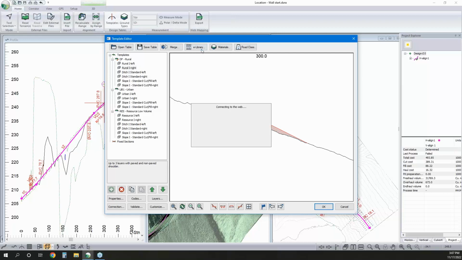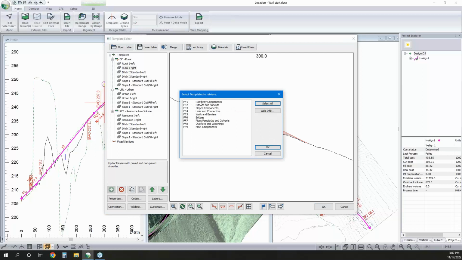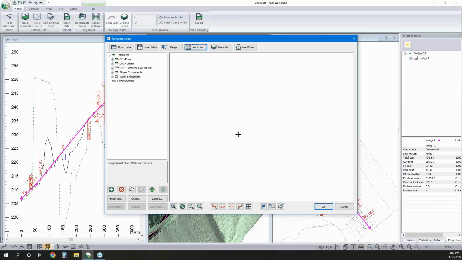I'm going to go onto the eLibrary here. And we can see our template components are organized into a series of folders. And the components that I'm looking for today are from the slopes component folder and the walls and barriers folder. So I've got that.